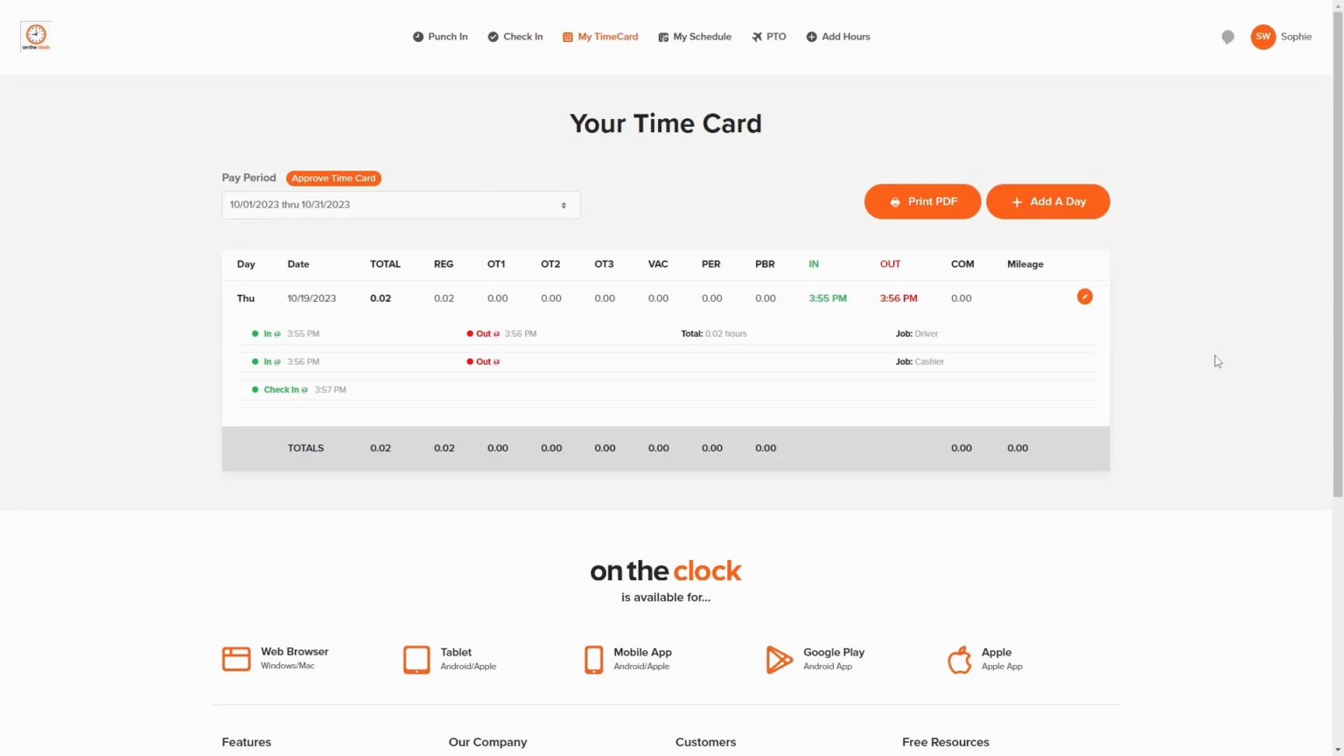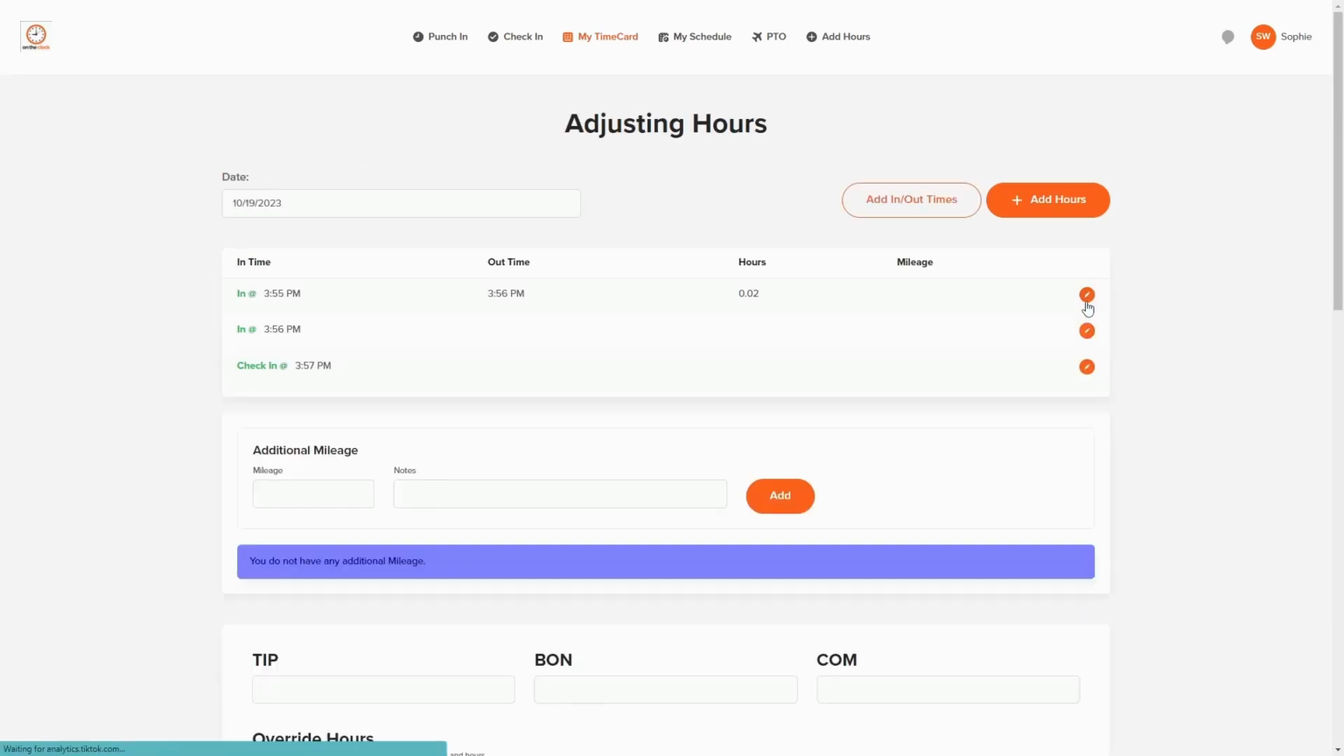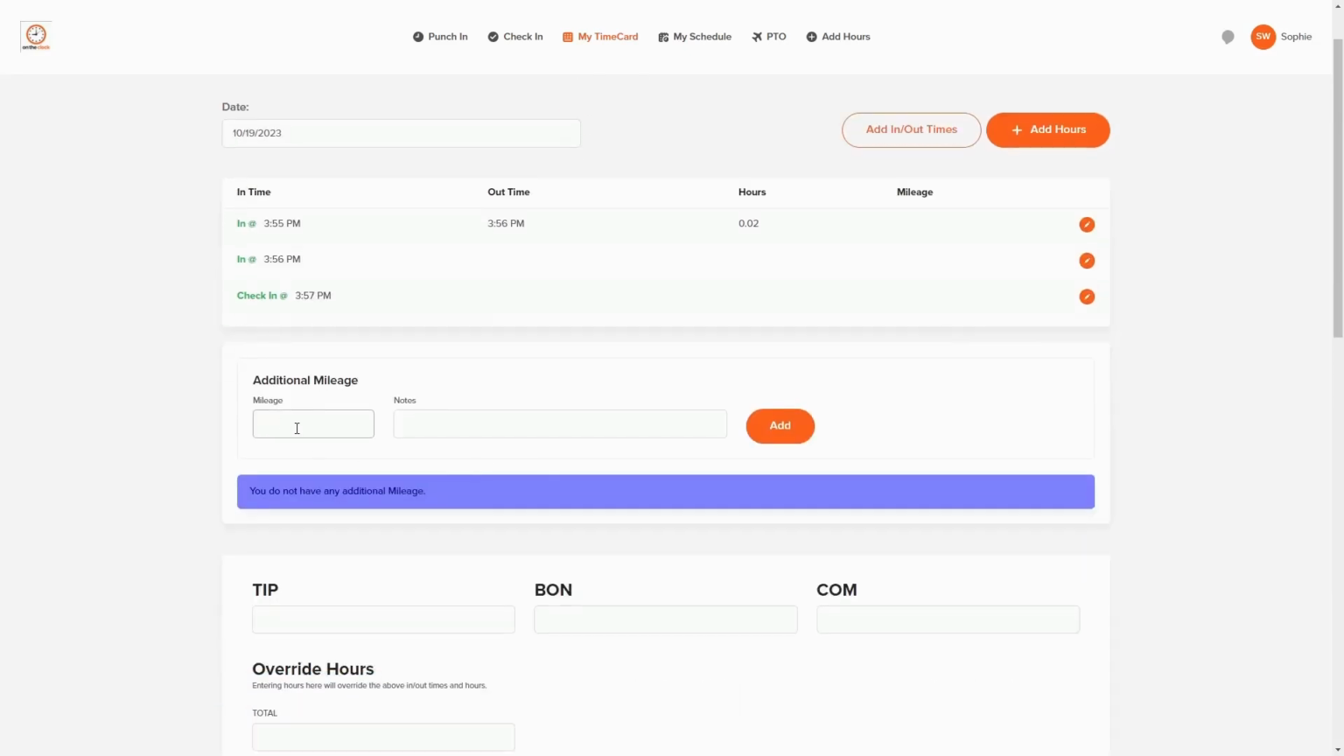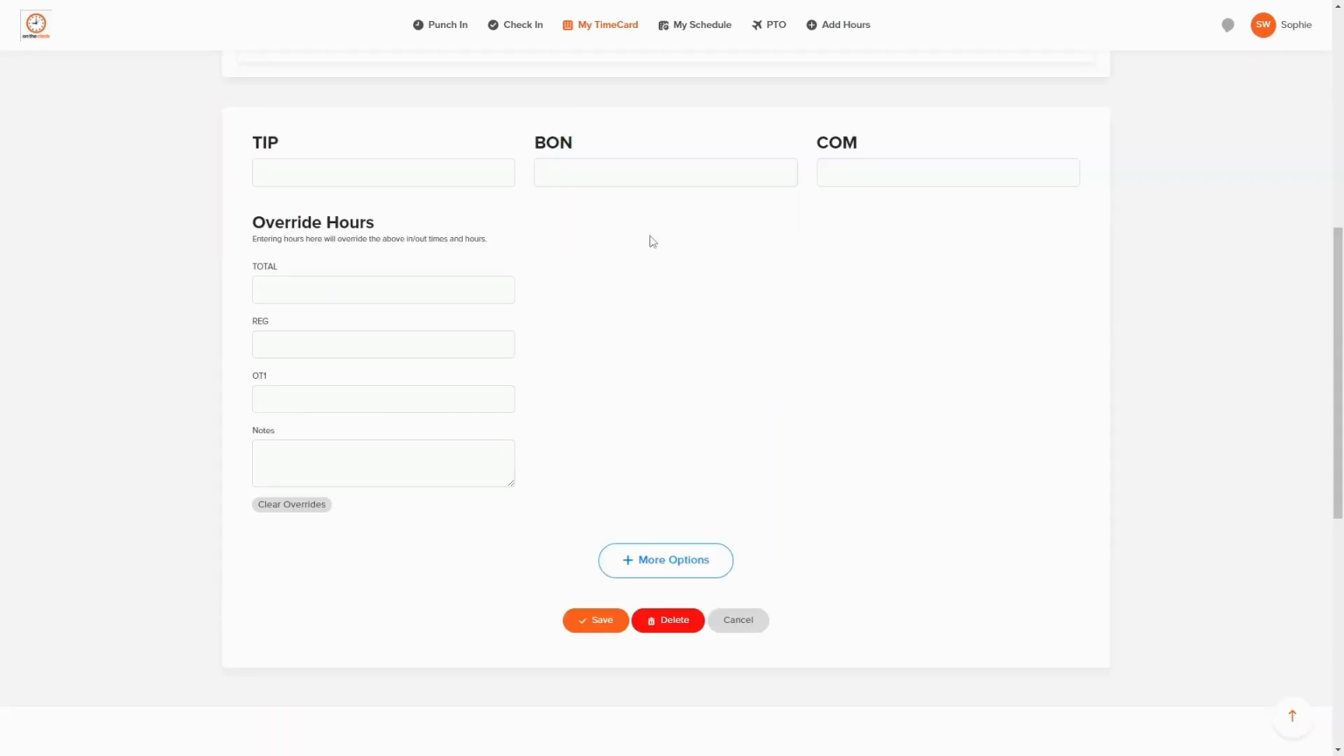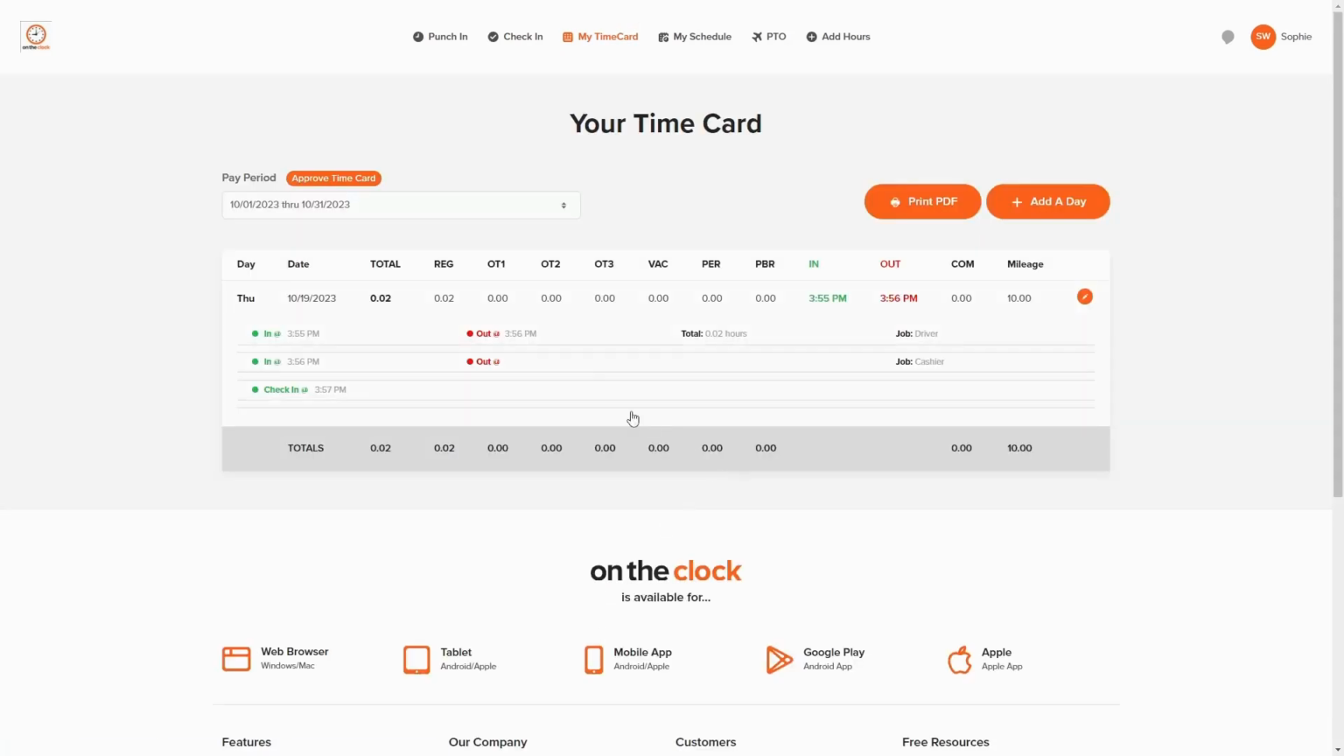If you do happen to have the ability to edit your own time card, you'll notice that you have an edit pencil right here to edit your hours. Go ahead and click on that, and you can go ahead and enter any information that's needed. Once you've added all the information, you can go ahead and resave your time card.